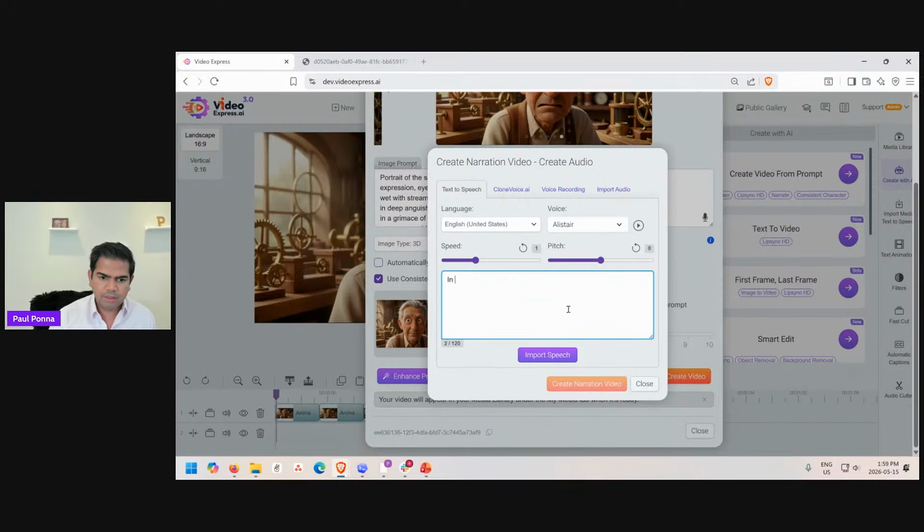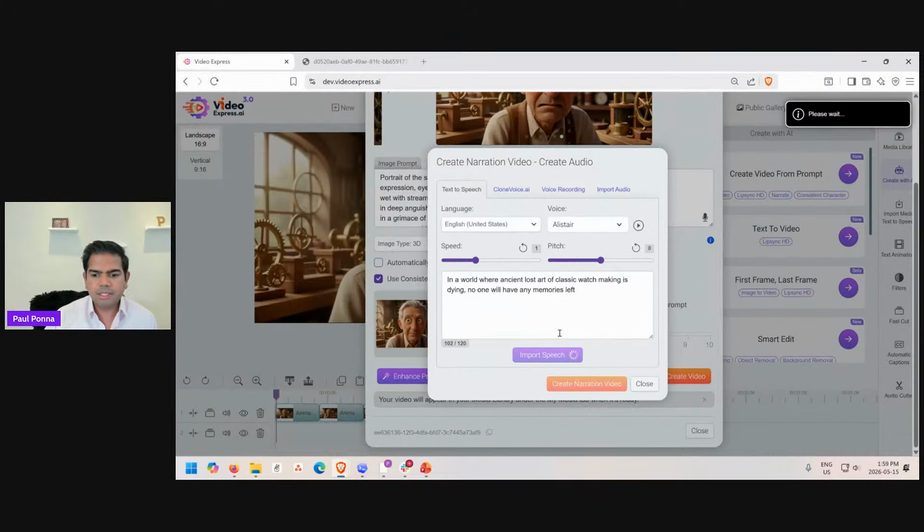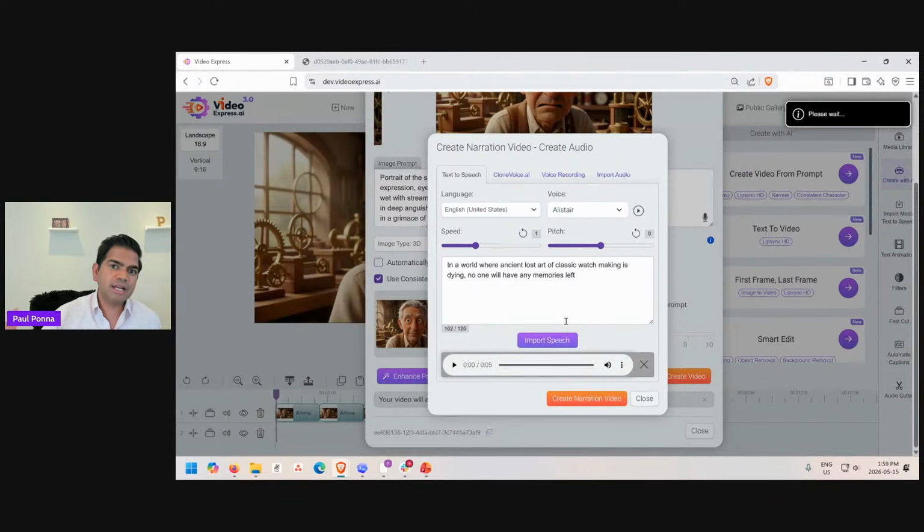So you'd say, in a world where the ancient lost art of classic watchmaking is dying, no one will have any memories left. Let's say if that's the script I want to do, I can do that as well, right? So I can import speech, and then now it's going to create that length. This is why we use the advanced mode, okay?